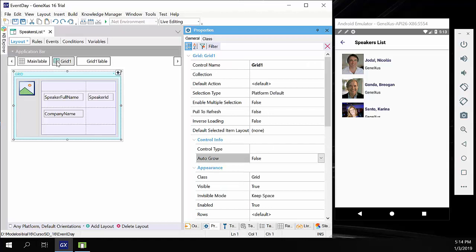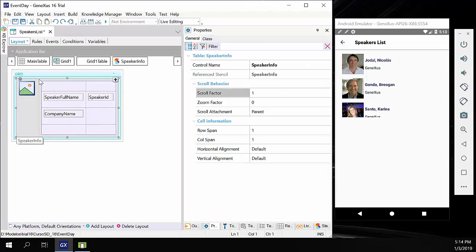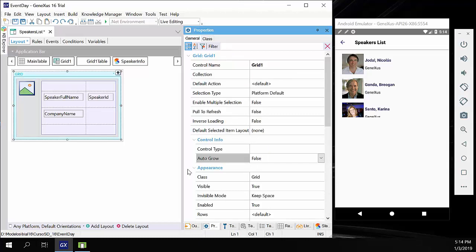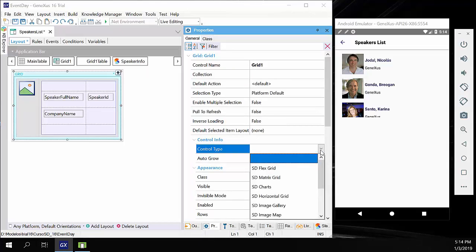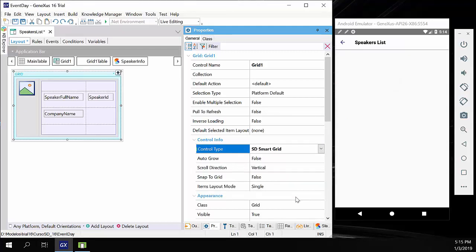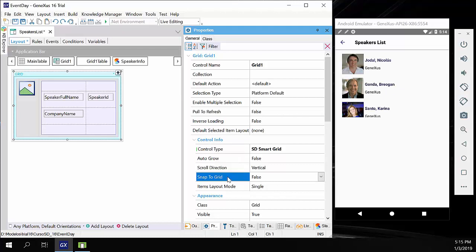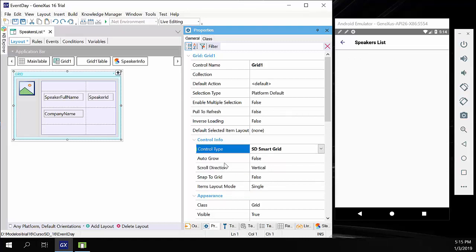The grid is a standard grid with the attributes speaker image, speaker full name, speaker ID, and company name. In addition, I'm using the speaker info stencil that we previously created. I'll change the grid properties to use SD Smart Grid. By default, scroll direction is vertical and the item's layout mode property is set to single. This way, it behaves like a standard grid. A single item is displayed because item's layout mode is single and the scroll is vertical.